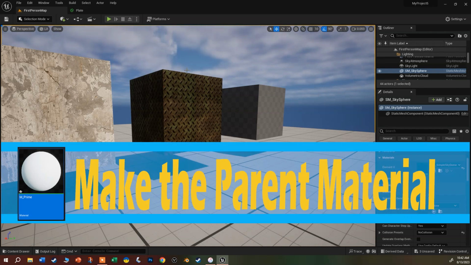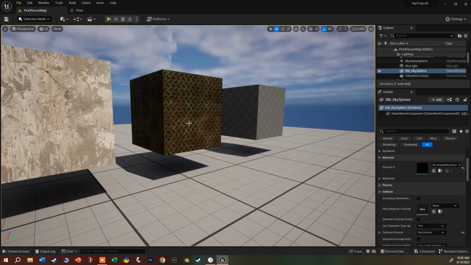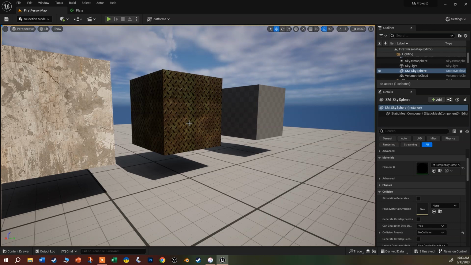So what I'm going to show you right now is how to make a parent material for any kind of solid objects, stone, wood, metal, or sand, or whatever, anything that isn't glowing, that doesn't have an alpha channel, invisible parts, that kind of thing. And then for those, you can always make another parent. You don't have to have one ring to rule them all. You can have lots of different parent materials.